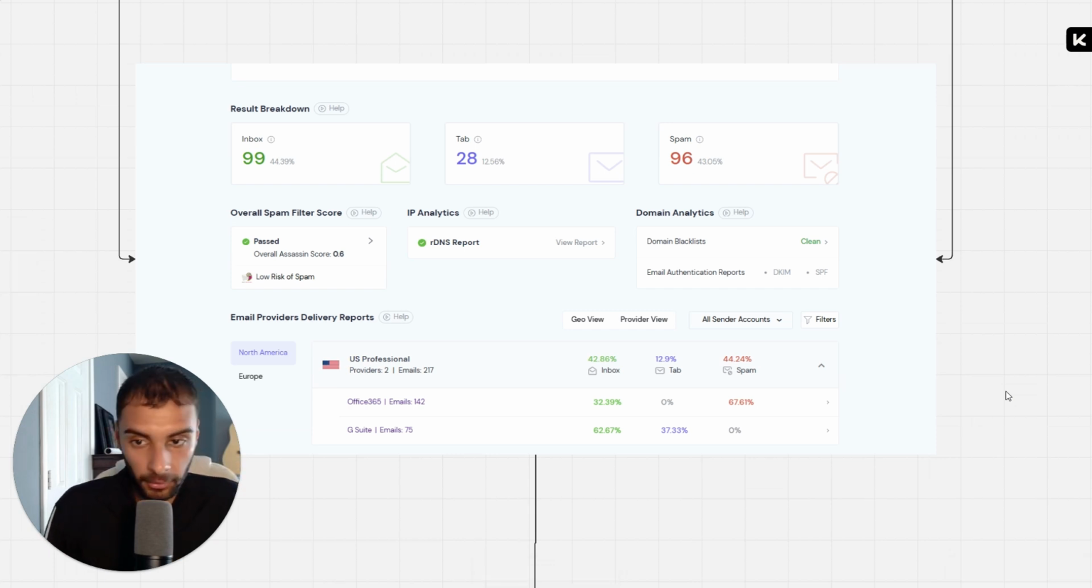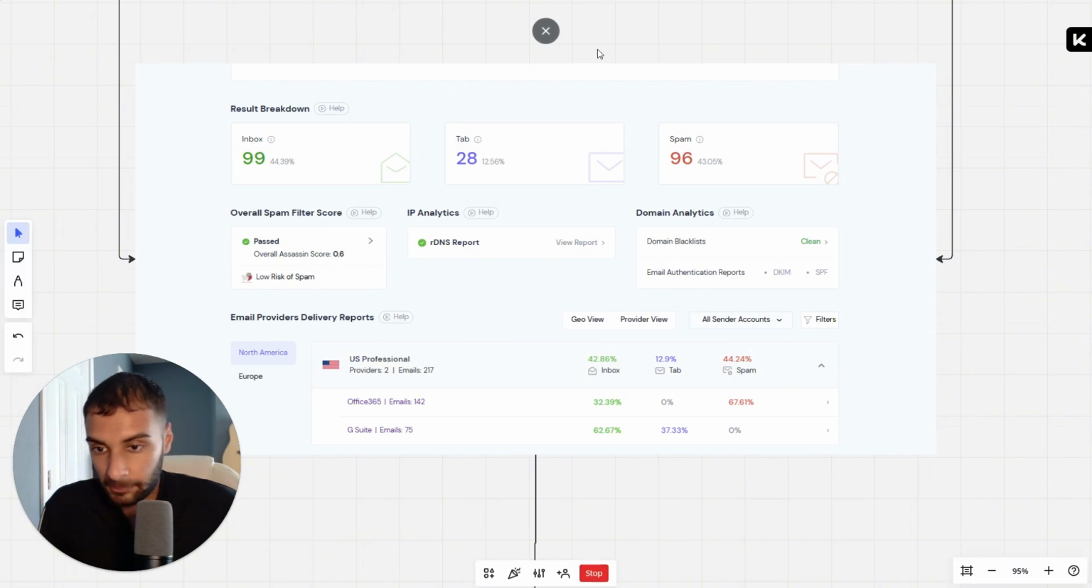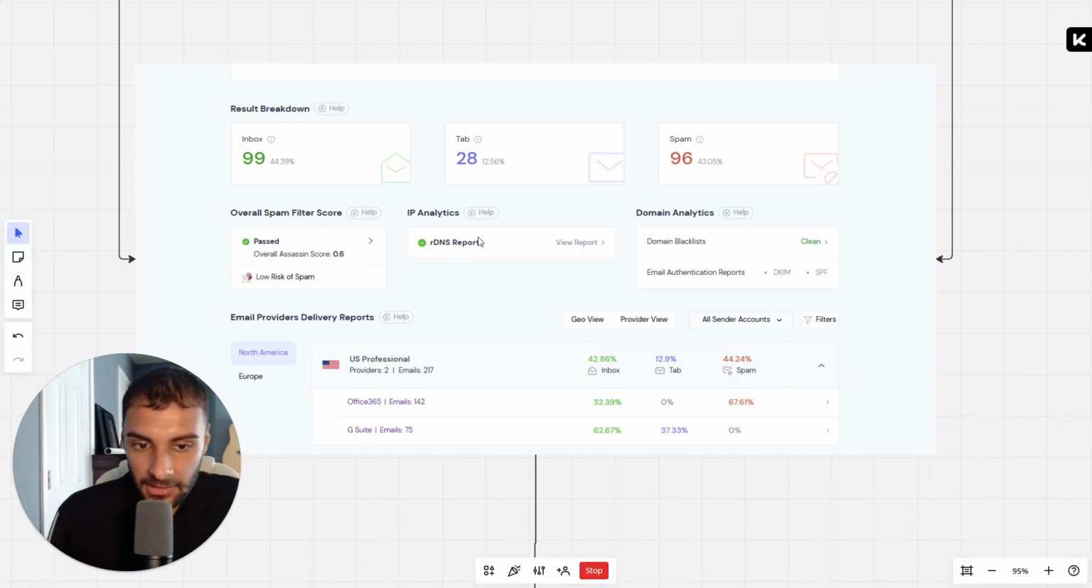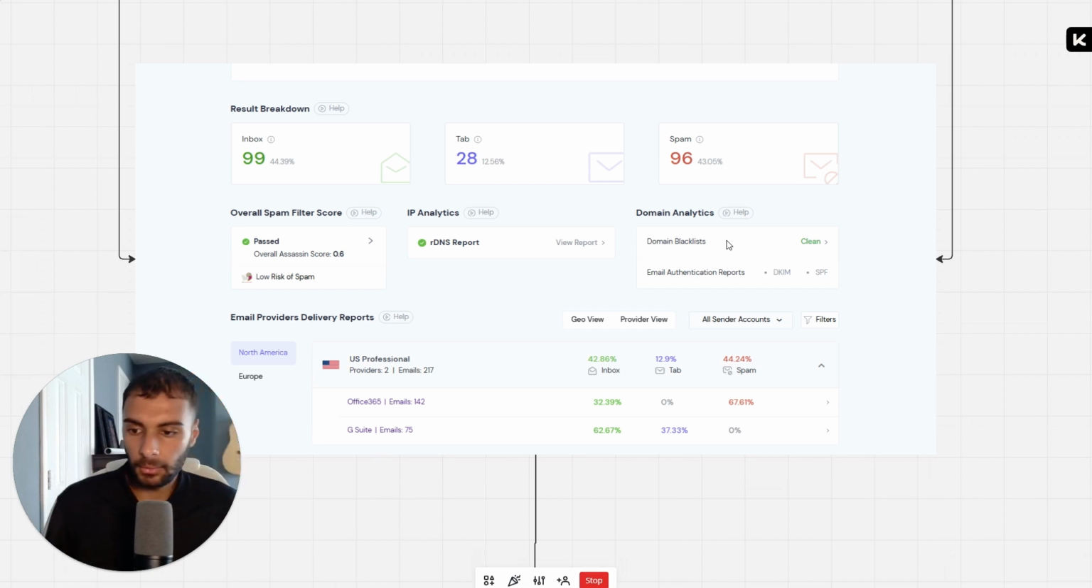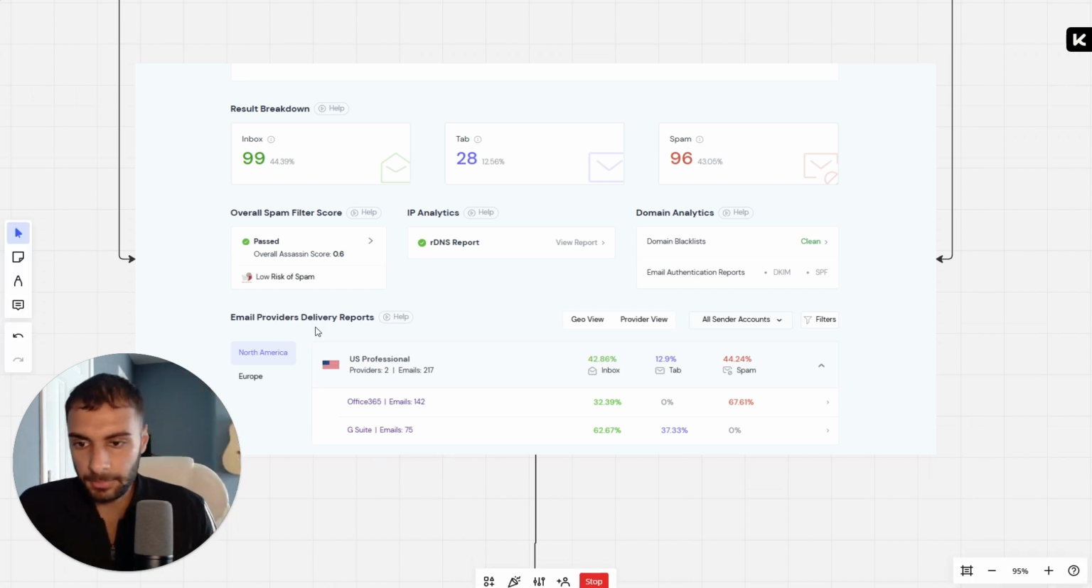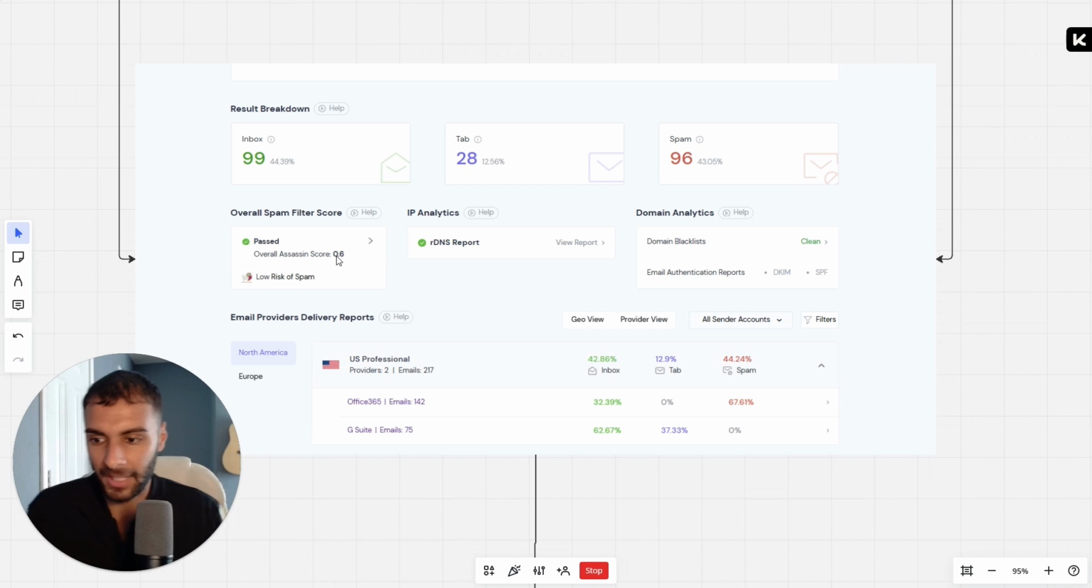It's a feature on SmartLead where you can see, okay, hey, how many of my emails are landing in inbox? How many are landing in spam? Am I on a spam filter score? Am I DNS bad? Do I have email authentication report? Am I on any blacklist? And you can just take a look at this and be like, okay, well, it looks like my spam score is like 5 or 10.